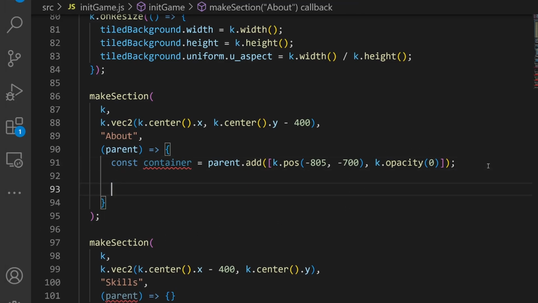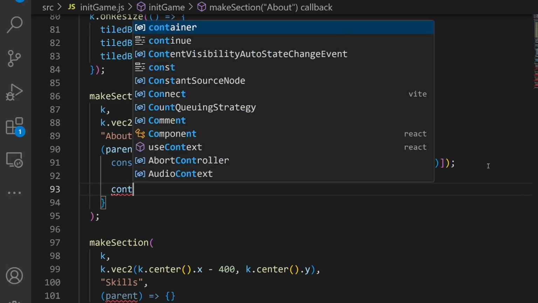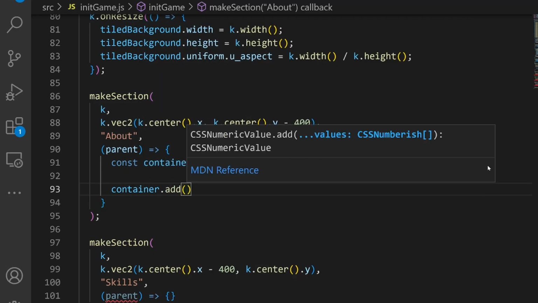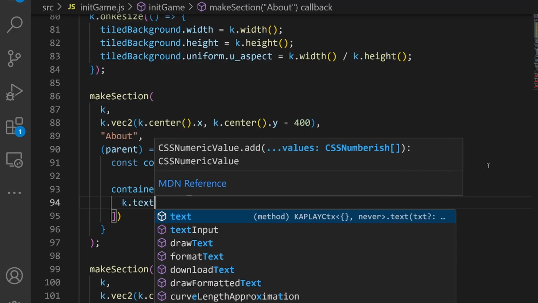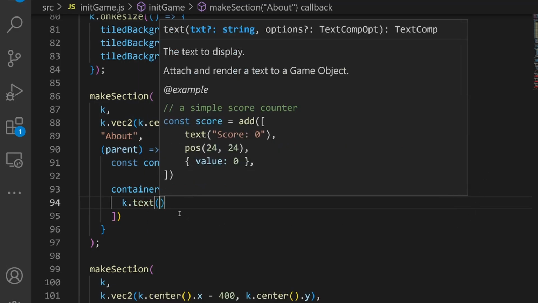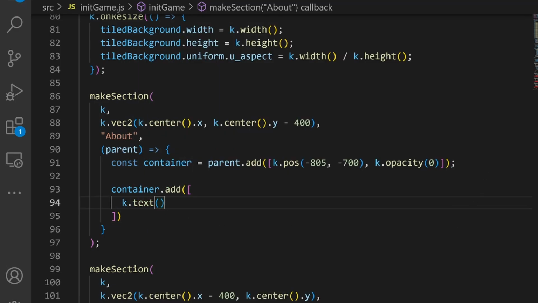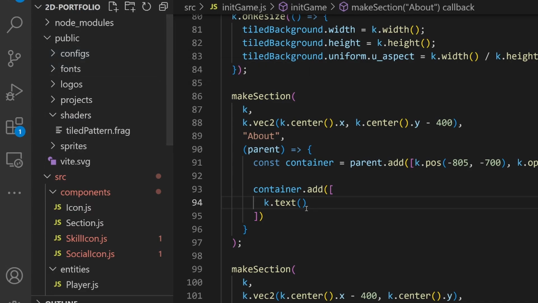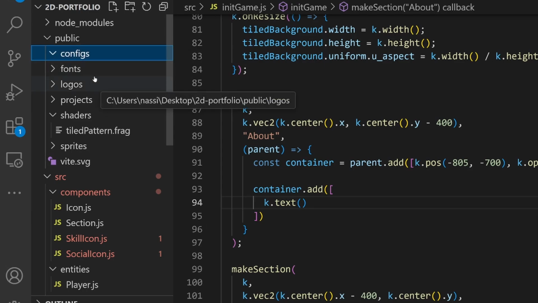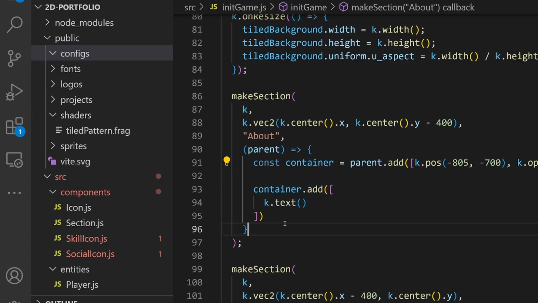And now I'm going to add to the container some text. So let's say general text here. To make things modular, let's create a config file. This config file will contain all the data we need to display in that section, so that when you want to edit the site, you can just go to that JSON file, modify the string, and it will update without you having to code it in.